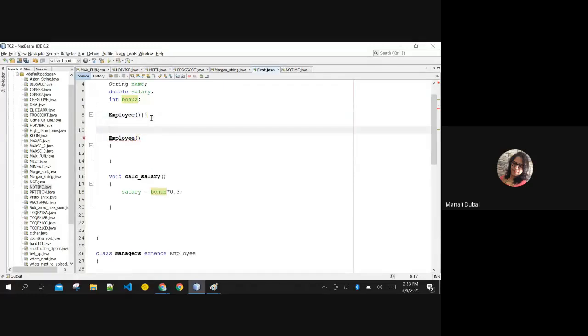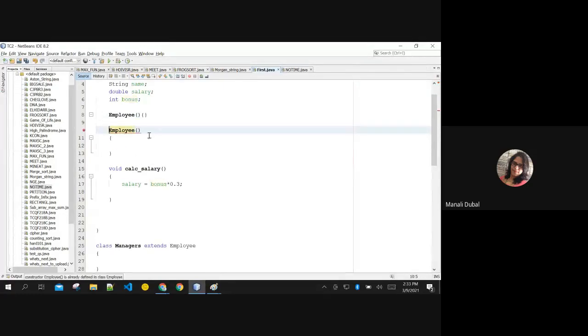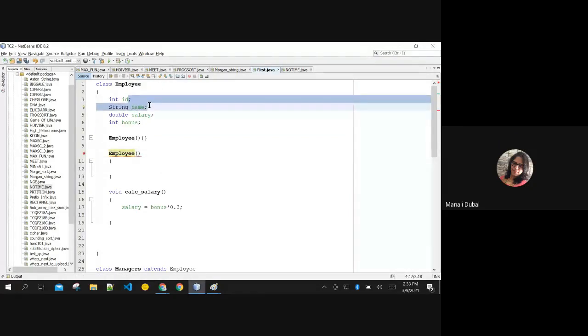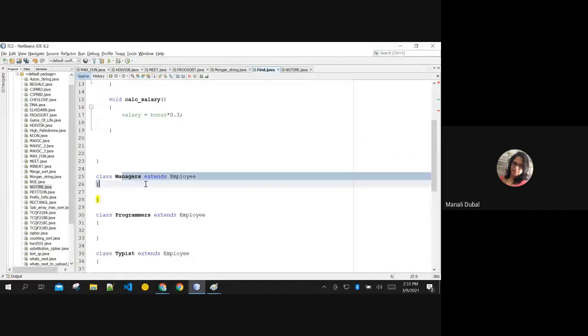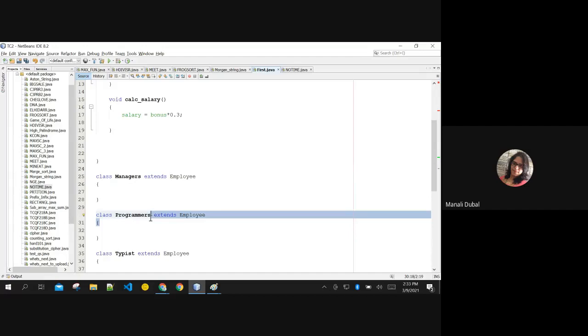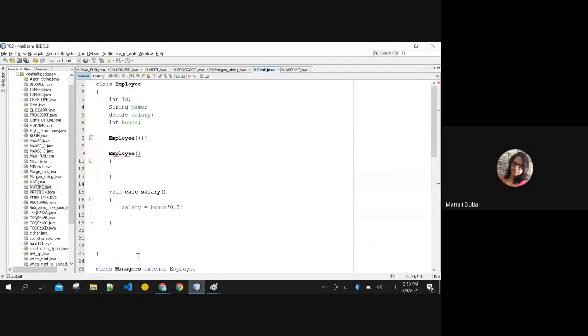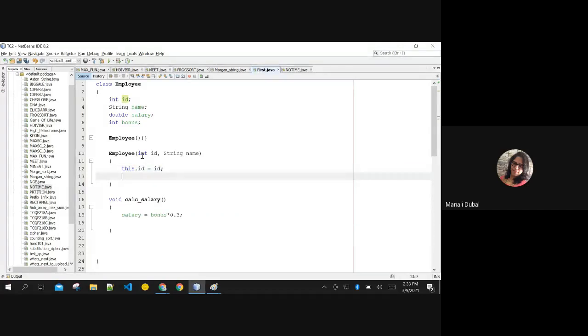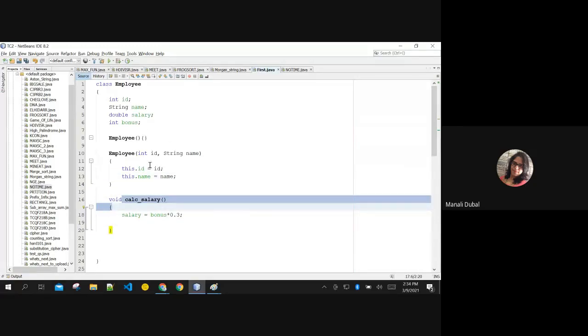Now, this parameterized constructor, which I'm using over here, is only going to have two things, ID and name. Why? Because according to the user, the bonus will vary. Managers are getting different bonuses, programmers are getting different bonuses, and typists are getting different bonuses. So the values are different and the type of bonus is different. I'm simply keeping integer ID and string name, and I'm initializing this dot ID equals ID, and this dot name equals name. And we have this function for salary calculation in Employee itself.